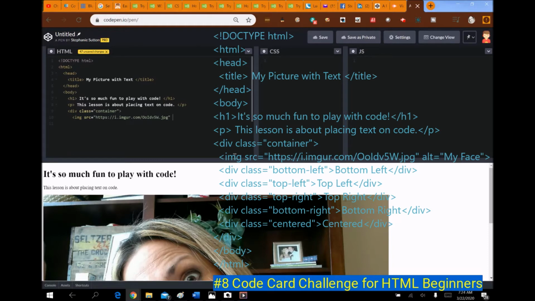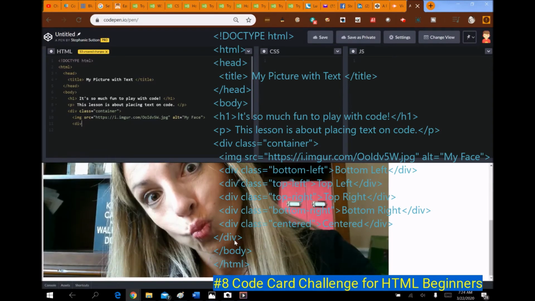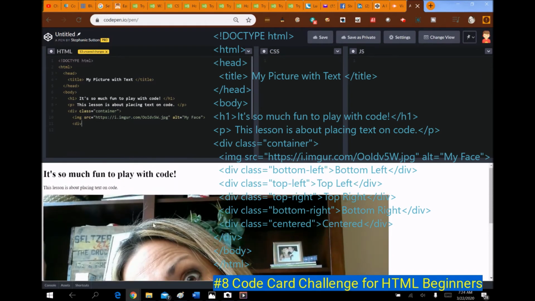There's my picture. Okay. So remember, we always do an alt for our friends who might be visually impaired, or if our link is broken. So my face is our alt. Just keep it really super simple. Okay. And now we have a whole bunch more of div tags because those div sections are what is going to hold our text on our picture. So this is just me making a silly face.